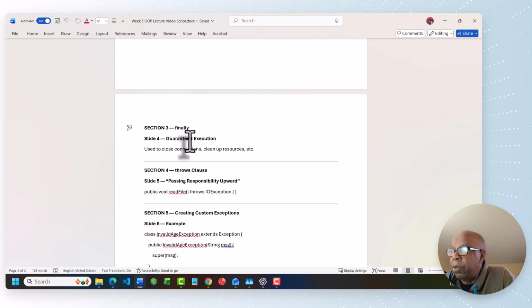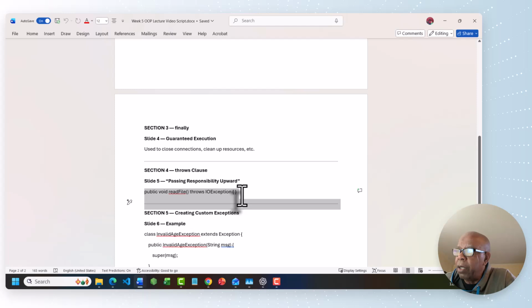Throws clause, passing responsibility upward. Here, we're reading a file and we're throwing an IO exception. So if for some reason anything happens to reading that file, we will throw the exception, which will print out an error message automatically in this case.